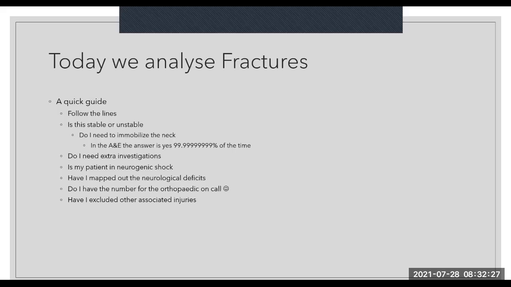So when you analyze any type of C-spine fractures, we follow the lines, which I'll show you just now. There's the anterior, middle, and posterior line. Then you need to decide, is this stable or unstable? Now, in our case, in the A&E, you assume it's unstable. You never take it for granted that anything is stable. So in other words, you always immobilize the neck, regardless. Once you suspect there's a C-spine fracture, wherever it may be, we don't take a chance, we always do it.